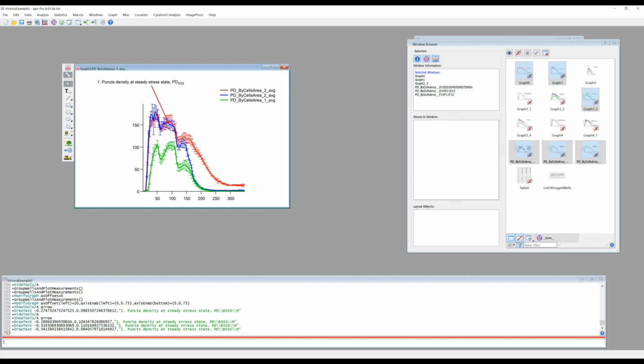This steady stress state is defined by very slow change in the number and size of the stress granules. So after this initial decline due to fusion, there is a phase where cells are not changing the number or the size significantly, and that's what I'm calling this steady stress state. And this number is much more reliable to use as a reference compared to the maximum value of puncta density.